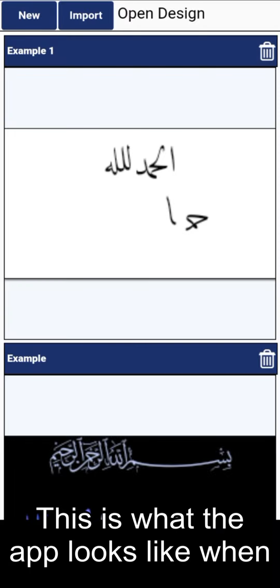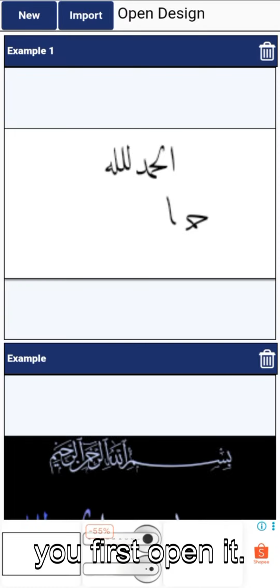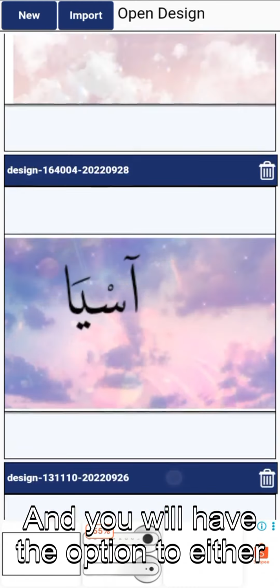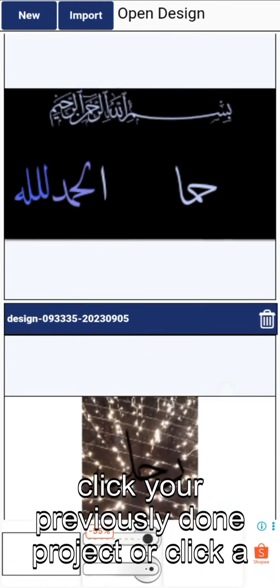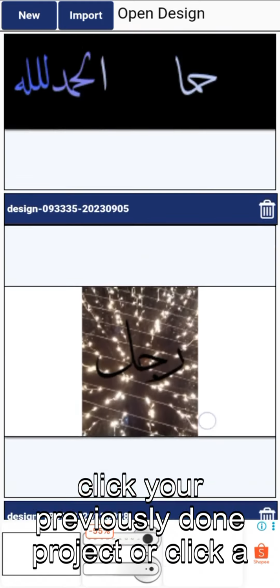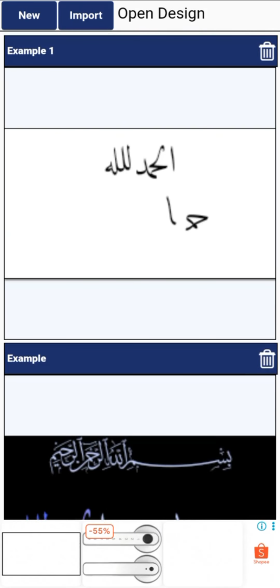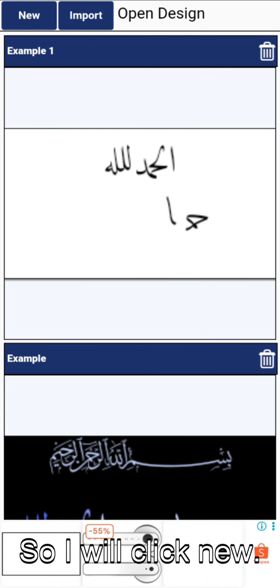This is what the app looks like when you first open it. It will display all of your previous projects and you will have the option to either click your previously done project or click a newly available one. So I will click new.